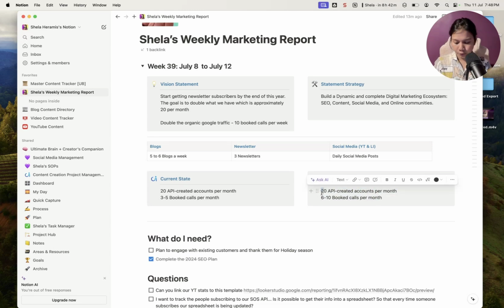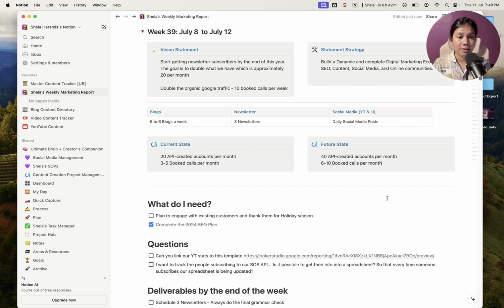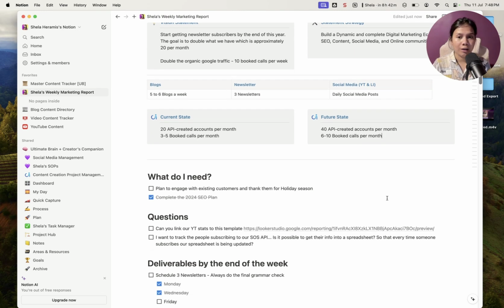And I just stated here what the future state is. So this should be 40 API created accounts per month and 6 to 10 booked calls per month. So it's always important to have your goals included in your weekly reporting. And it's important that the client also knows the ideal or future state that you both want to have.